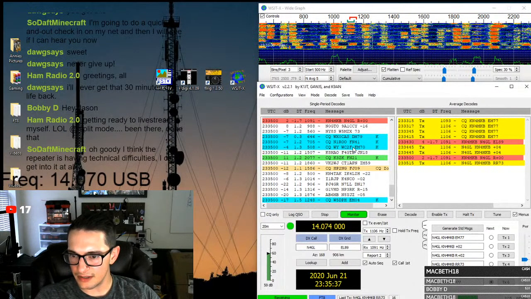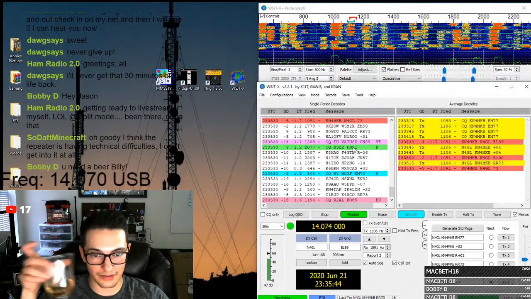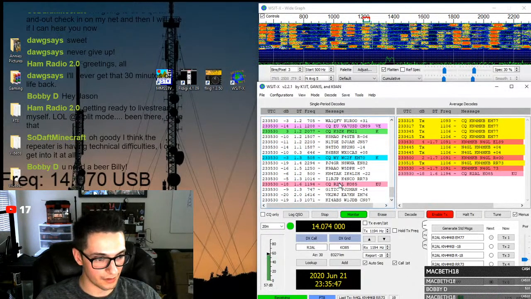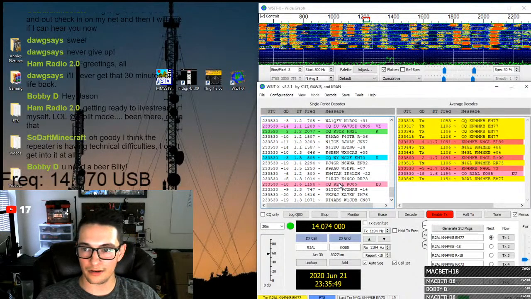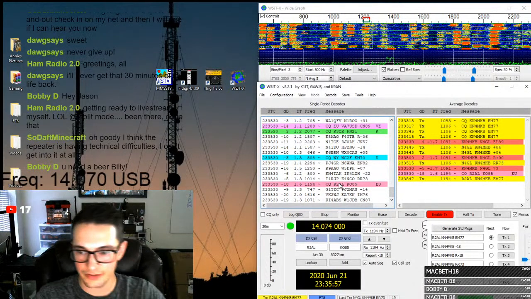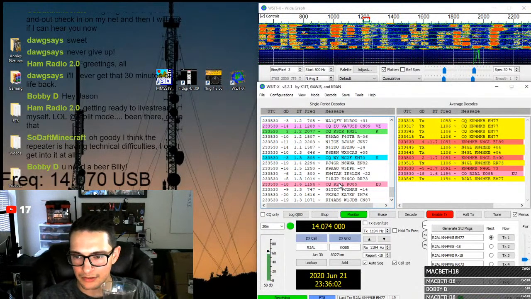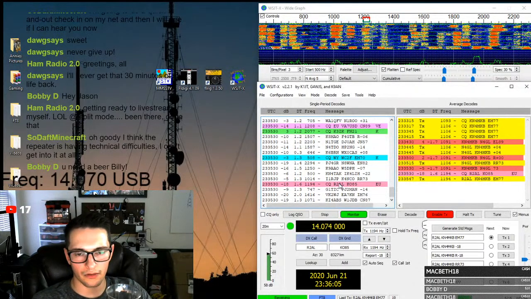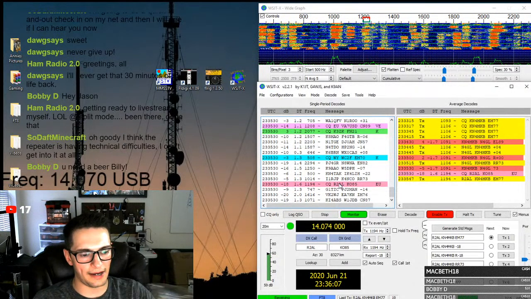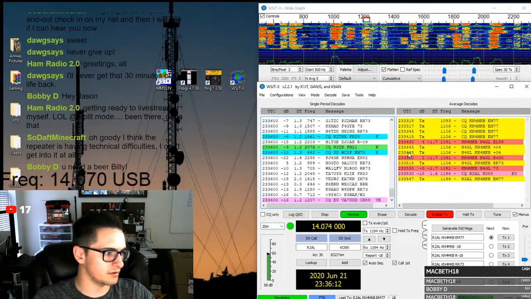Goody, I think the repeater is having technical difficulties. I can't get into it at all. Yeah, I do need a beer. But unfortunately, wine's going to have to do for right now. Well, we'll work Europe. We'll get some Europe in, hopefully, now that things are working okay. Cross my fingers. That's strange. I think our local repeaters, for nets, have a backup simplex frequency or something like that they use just in case something's down.